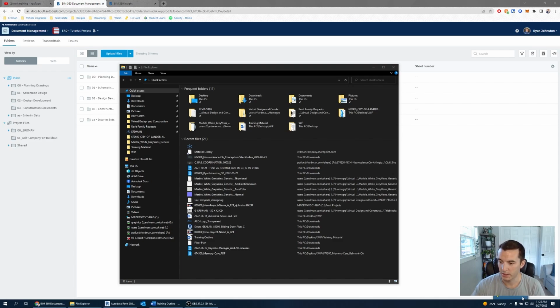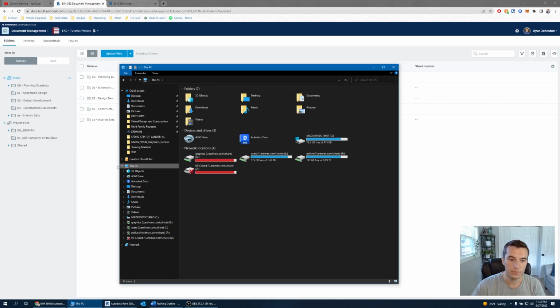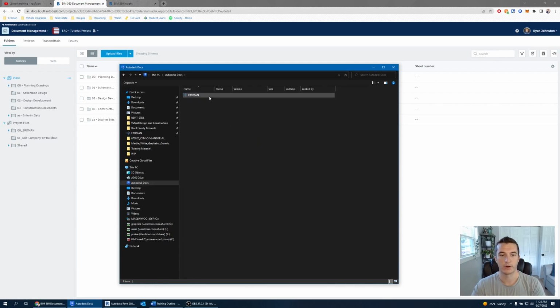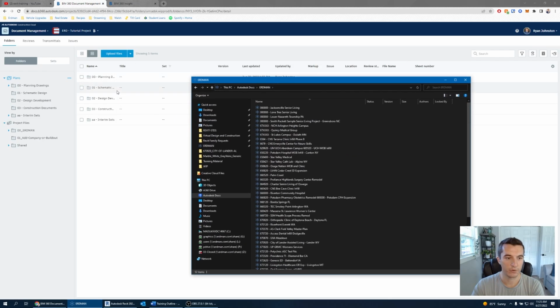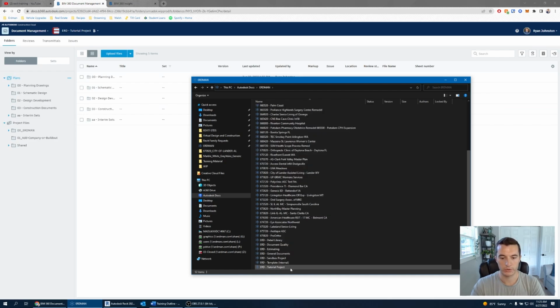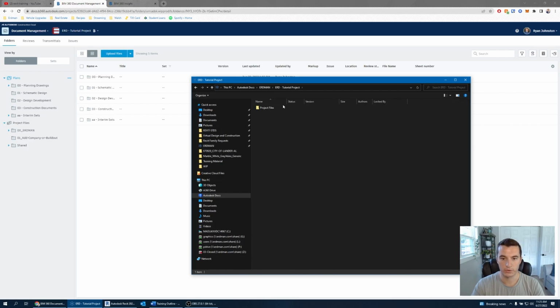So make sure that is up and running, and then to double check that, you want to go into this PC in the Windows Explorer tab, and you'll see it right here, Autodesk Docs. This is where you're actually able to access the site that I have running in the background here. You'll be able to access that through your Windows Explorer tab. This will help you and allow you to link files into Revit. So the tutorial project, you'll notice that this is all going to be the same.